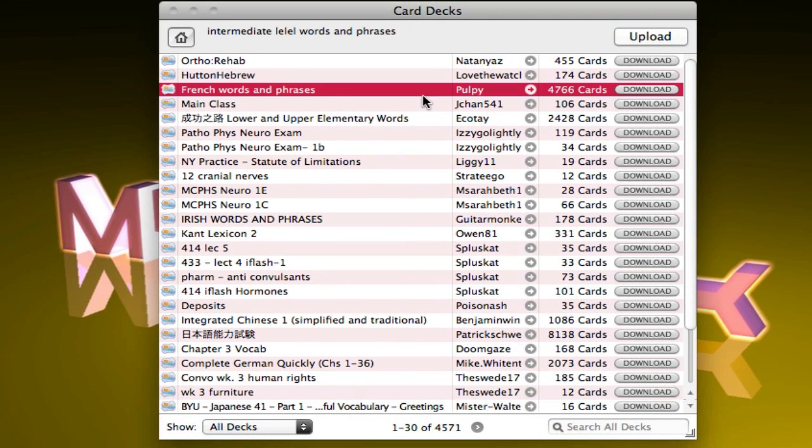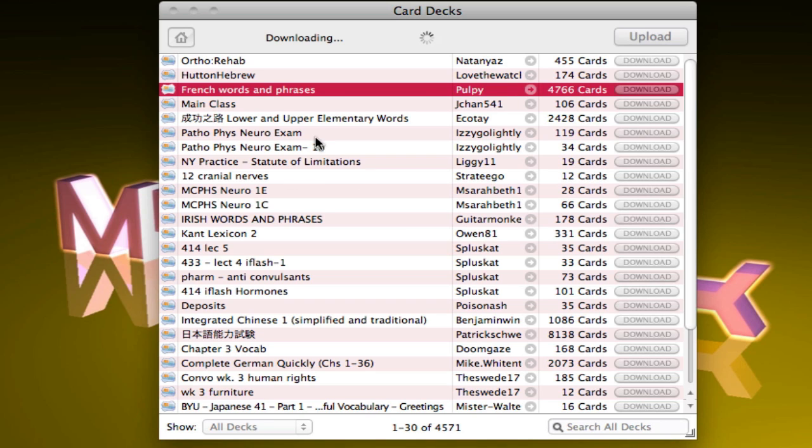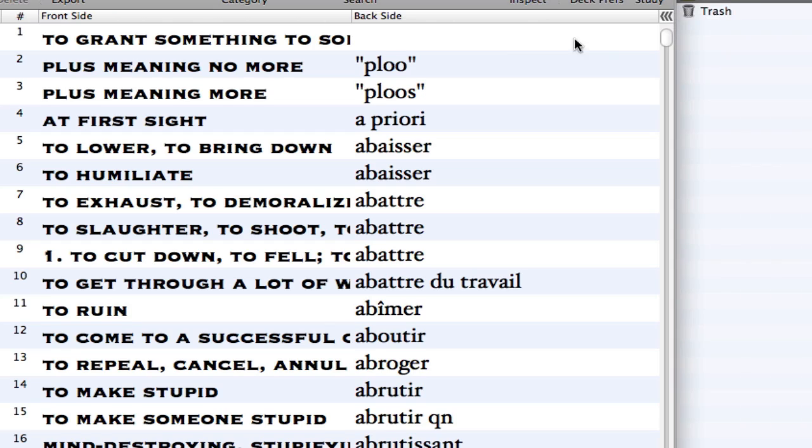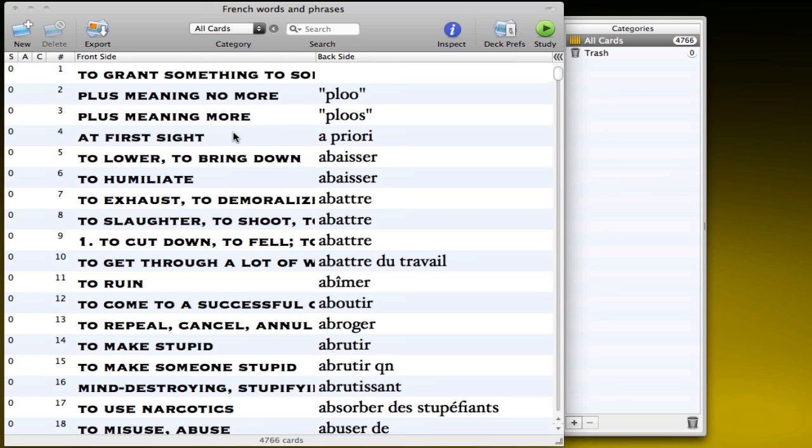For example, here, 4,700 cards is French words and phrases. Simply click download. Gonna download. It doesn't even take that long, for 5,000 words almost. Boom, I already have it. And you're good to go.